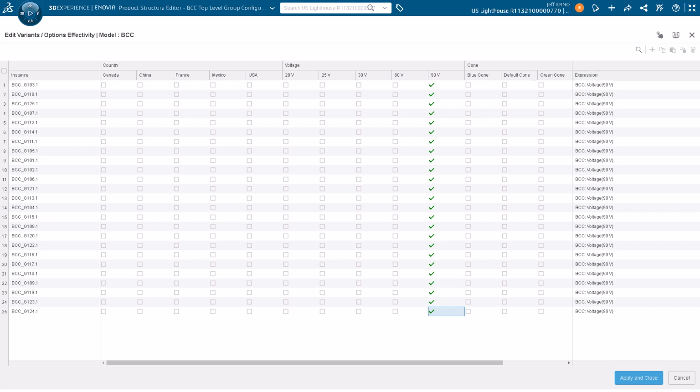And now 101 through 105 are going to be the default cone color. So cone default for 101 through 105. So I can do that. Unfortunately, this is spread around a little bit.